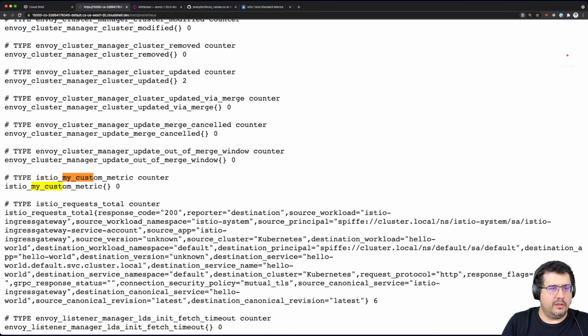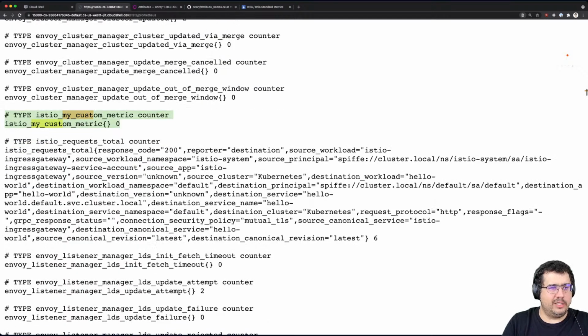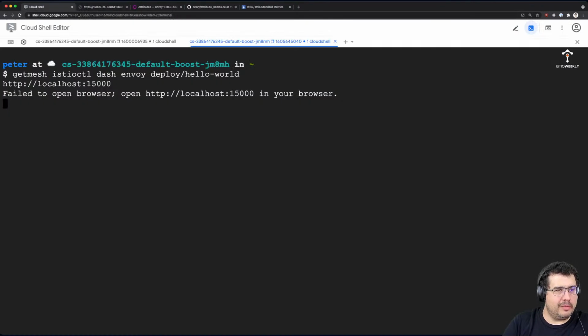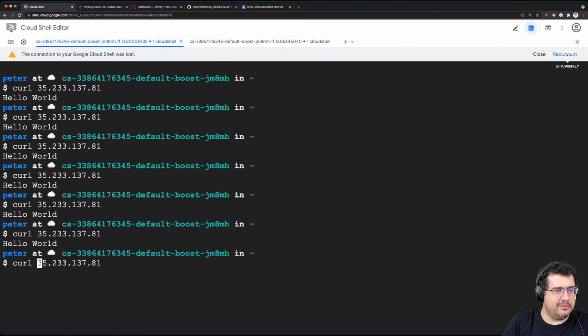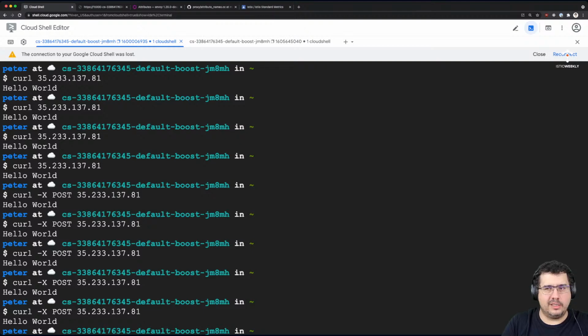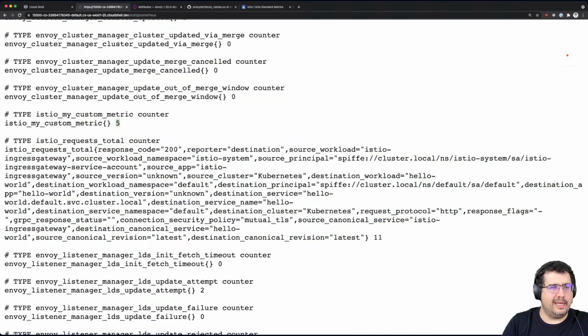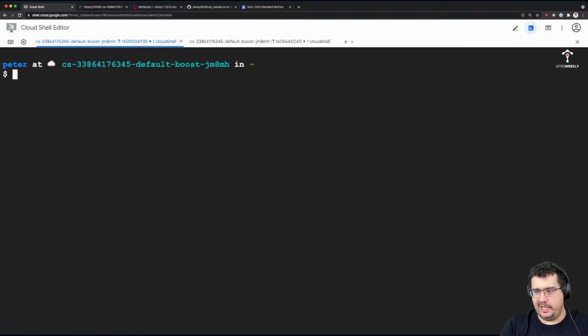So there you go, right? So we have this my Istio custom metric counter that we've created, right? Remember I made a couple of requests, but they were all get requests, so that's why the value didn't increment. The Istio request total was incremented, right? You can see it here. But now if I go back to this window, and if we just do -X POST, if we do a post request a couple of times, and then go back here and refresh this one, you'll notice that the metric has actually incremented.